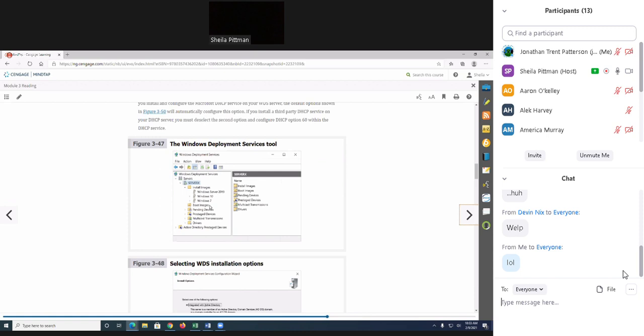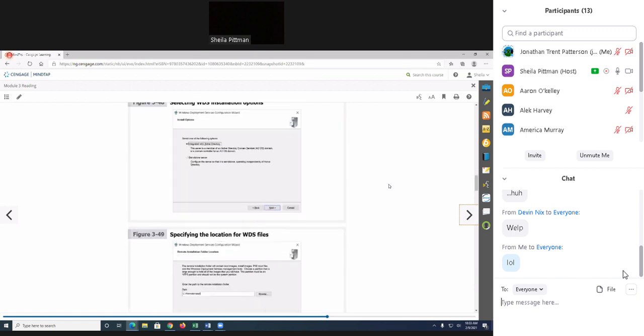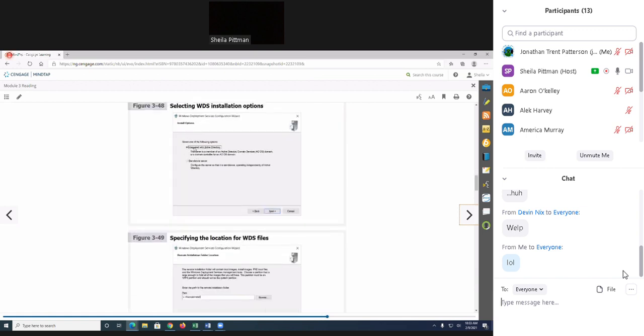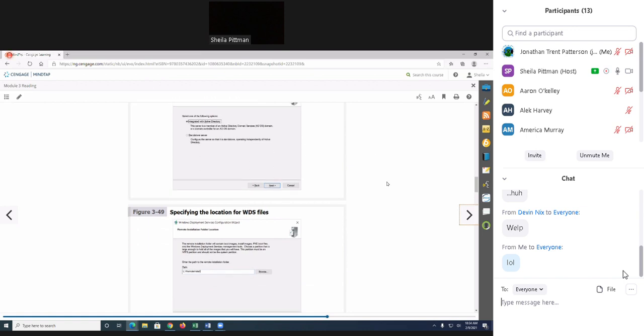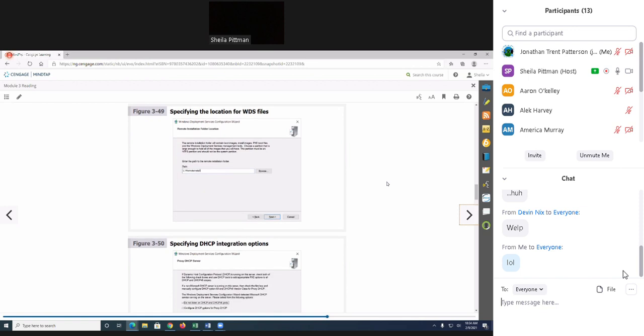Okay. So you'll need to choose which one you're going to install. Okay. And of course, you want Active Directory. If you're going to have it on the network for users, you're going to want it on the network. So you don't want a standalone server. Okay, this is just telling you where you want to put your WDS files.